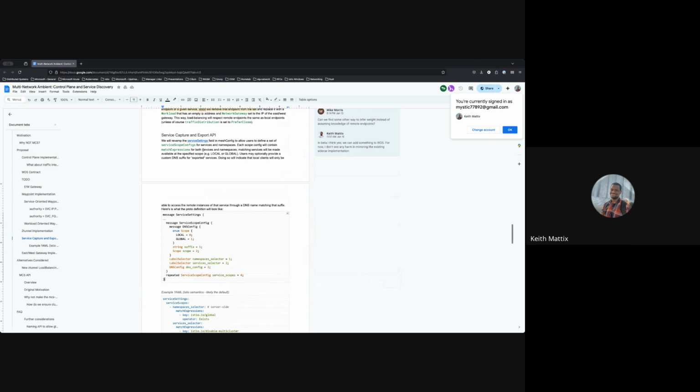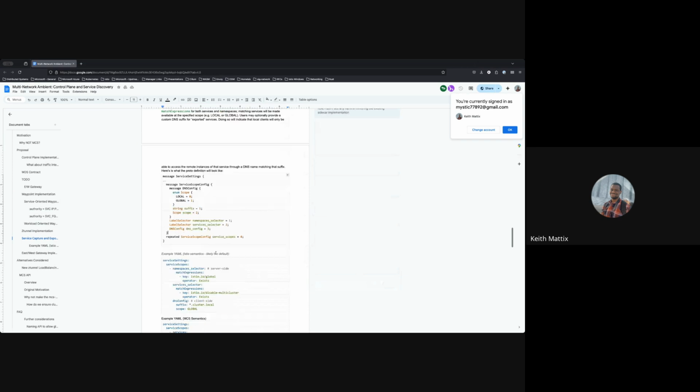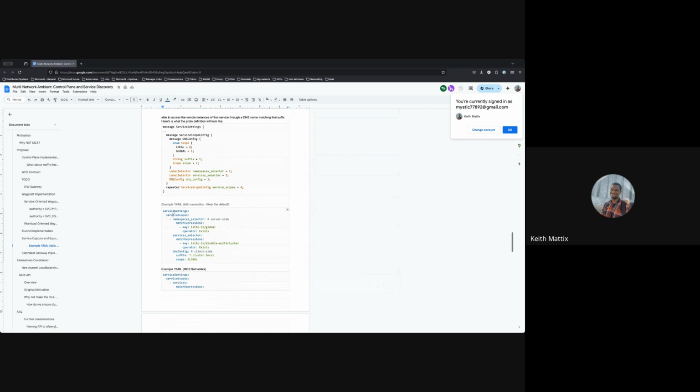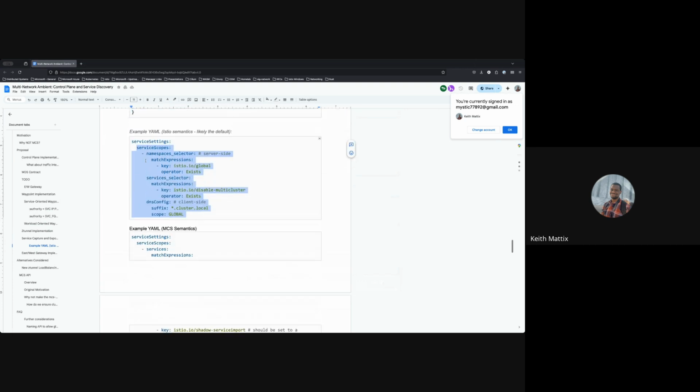Today in Mesh Config, we already have a service settings field. And what we would do is augment that, so we have enhanced functionality over what exists there today. Basically it allows you to say cluster.local is local or global. There's one bool field or something like that there today. What we would do is add more flexibility. The proto stuff's not super useful, but I'll zoom in a bit. We would have a service scopes field that is a list, and there are two components here: a server-side component, multi-cluster, and a client-side component.